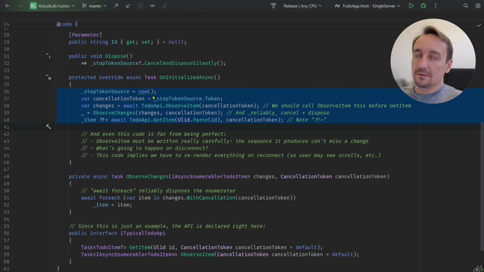So first of all, we need to unsubscribe from receiving changes at some point. We can do it by implementing IDisposable here, right? And implementing some sort of cancellation token we pass to observe changes, which is going to abort in the end and unsubscribe. But another problem is that we need to call this method first, and only after that call this one, because otherwise we may miss some changes.